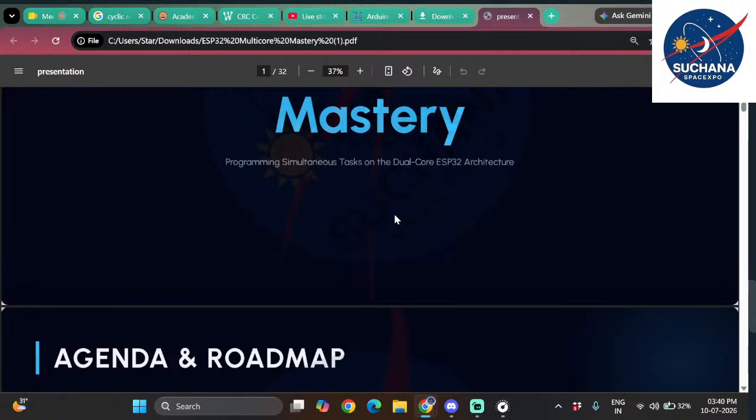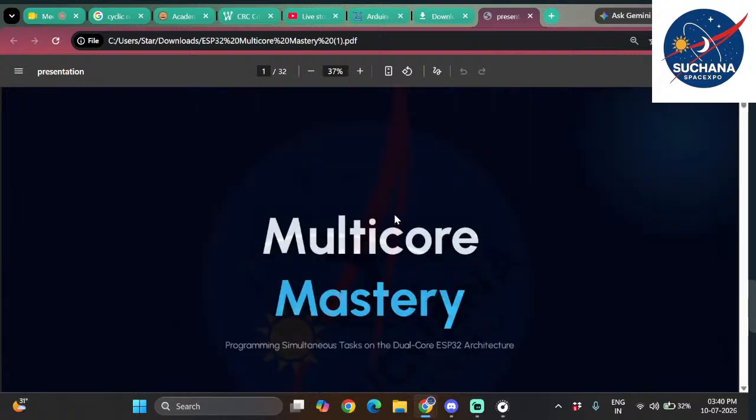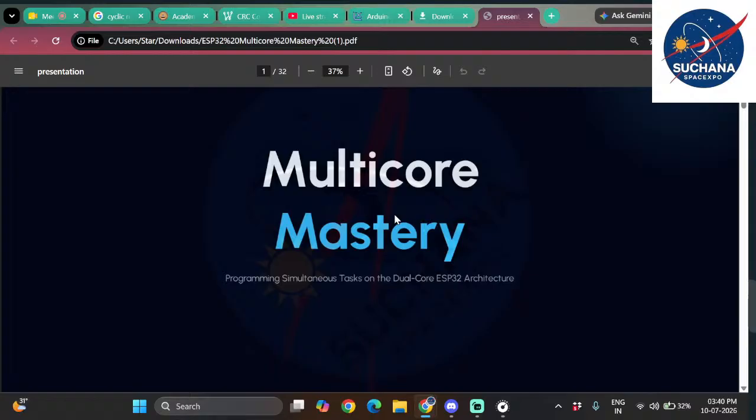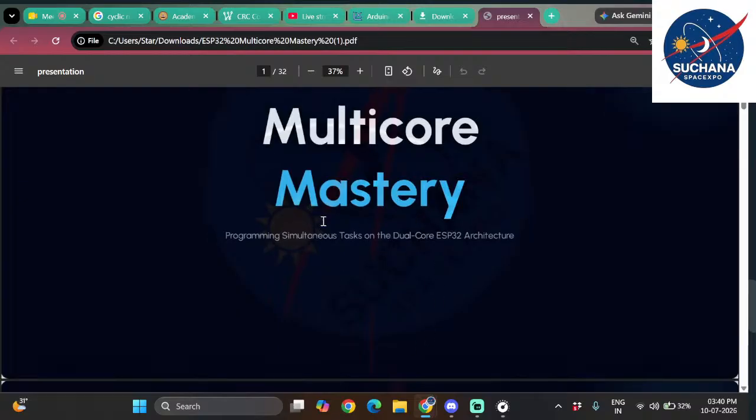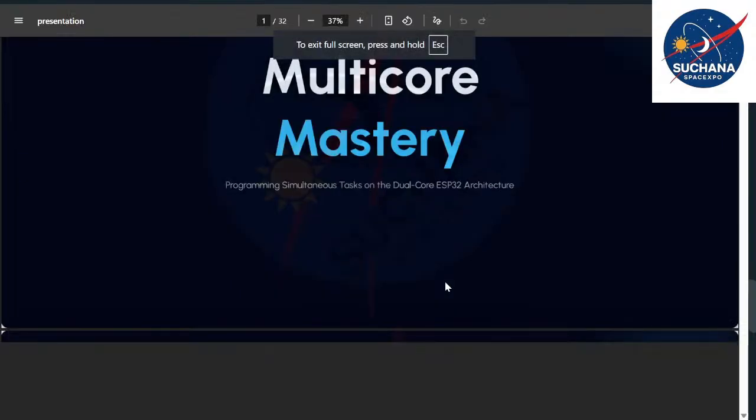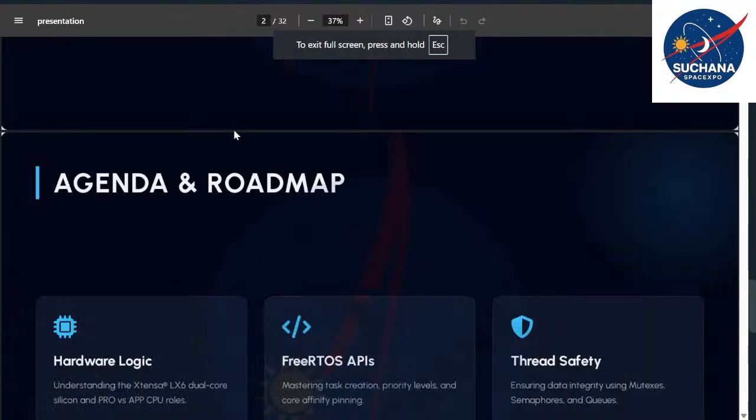So today's concept is multi-core mastery: programming simultaneous tasks on the dual core ESP32 architecture. One is simultaneous, which means we are running tasks simultaneously, both executing at a time. Another kind of task can be executed either sequentially or simultaneously. By default in Arduino or many other microcontrollers, the program usually executes sequentially, but not simultaneously.